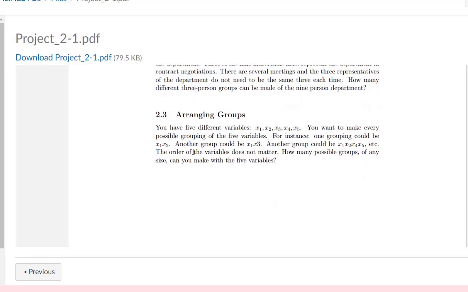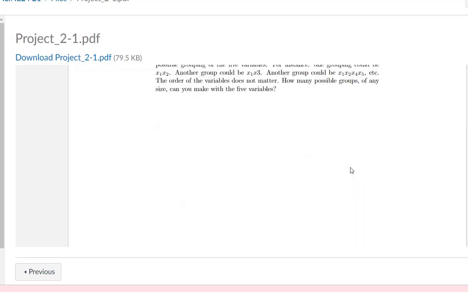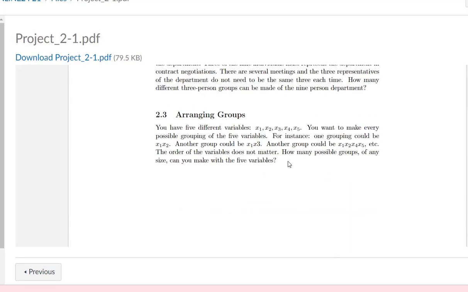2.3. I feel like I just worked this out with a student the other day. It feels familiar. I think I might have a video for 2.3, but just in case I don't, you've got 5 variables, x1, x2, x3, x4, x5. We don't know what the numbers are going to be. This would be like in a programming situation. You want to make every possible grouping of the variables. You could have x1, x2, you could have x1, x3, you could have x1, x2, x4, x5, but it says the order does not matter. So how many possible groups could you make with those 5 variables?